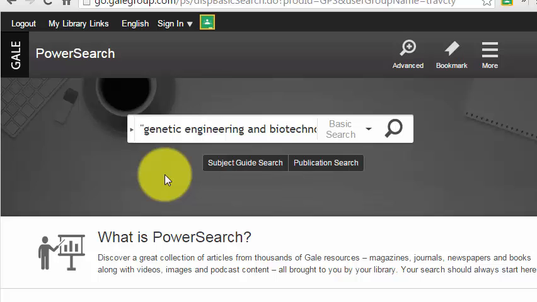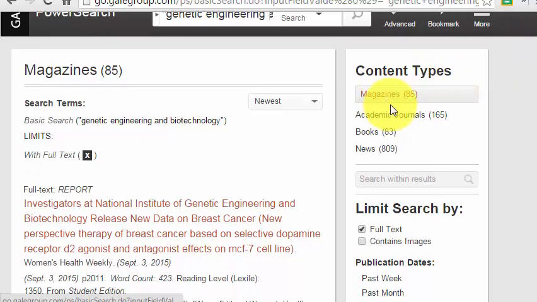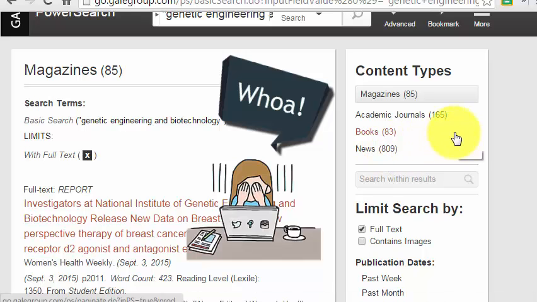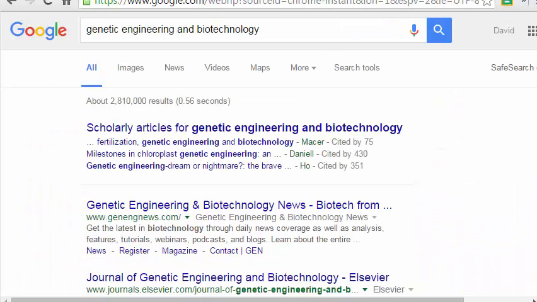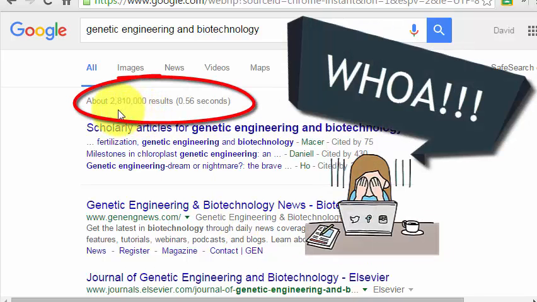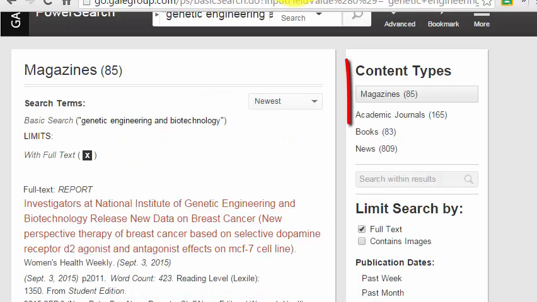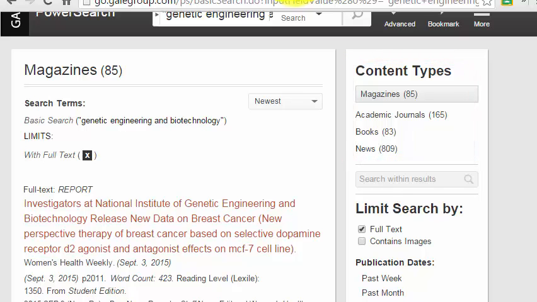The first thing we're going to do is search a topic. We're going to select genetic engineering and biotechnology. And you'll notice that when the results come back, there are 85 magazine articles, 165 journal entries, 83 books, and 809 news articles. Now that's a lot, but it's not as bad as if we do a Google search. When we search Google for the same topic, we come back with 2,810,000 results. That's the number one reason I recommend kids start with our Gale PowerSearch, because it's simply easier to use with fewer results.